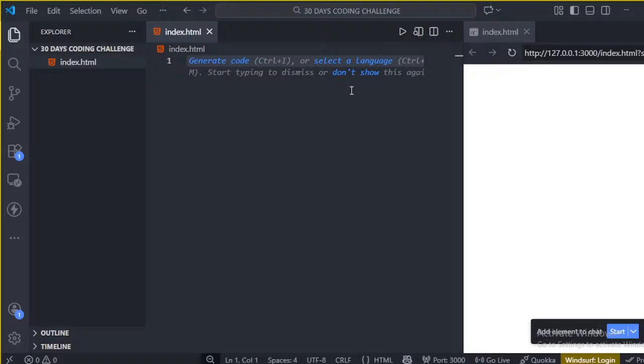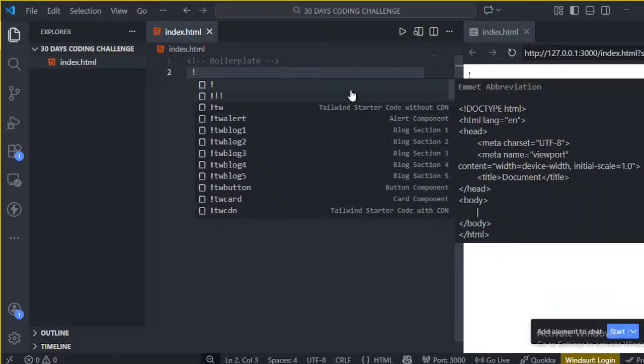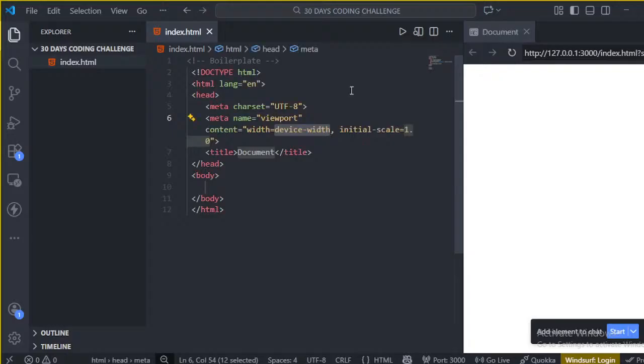Now, the first thing that we're going to write is what we call the boilerplate. What is the boilerplate? Boilerplate is just the skeleton, or the fundamental frame, of every HTML document. So on your Windows or Mac PC, you press Shift and the number 1, that will give you an exclamation mark, and you press Enter.